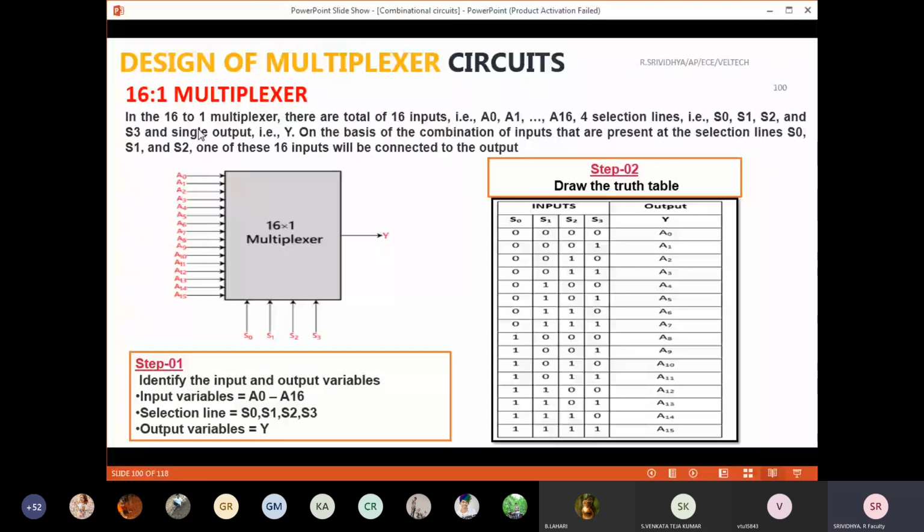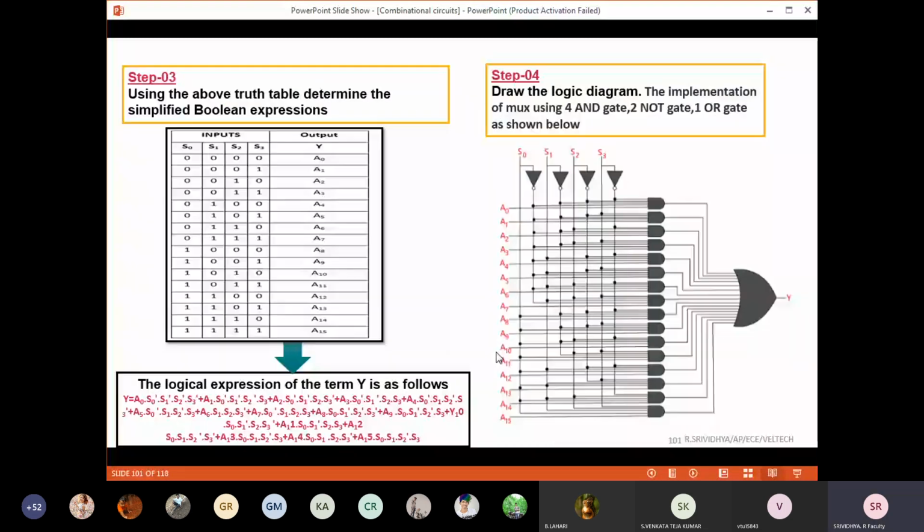So now 16:1 means 2 power of n is going to be equal to 16. So you'll be having 4 select lines, S0, S1, S2 and S3. So that you're going to put this, and then again you're going to write this one. So if you calculate, you'll be having 16 AND gates because 16 product terms you'll be getting. So 16 AND gates, and then you're going to have that OR operation.